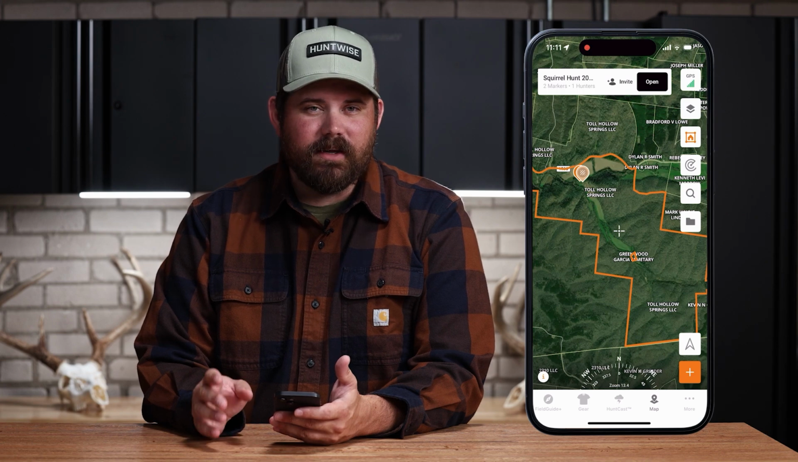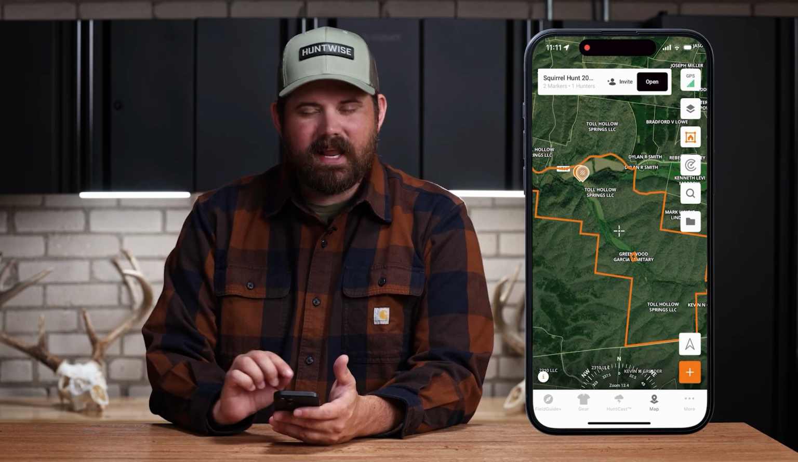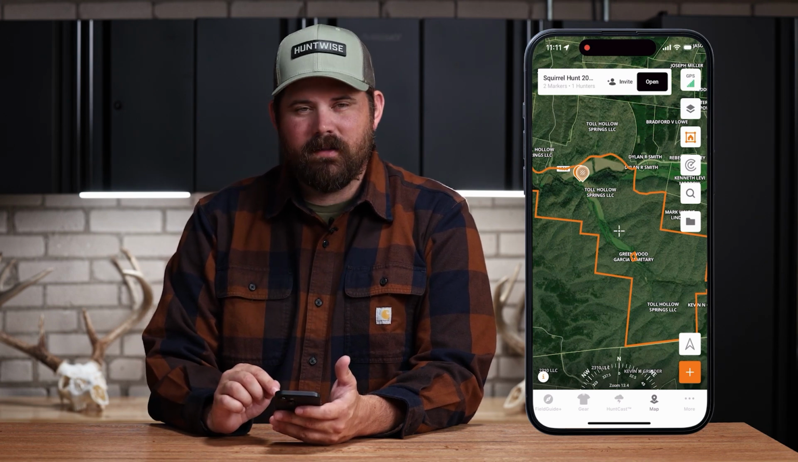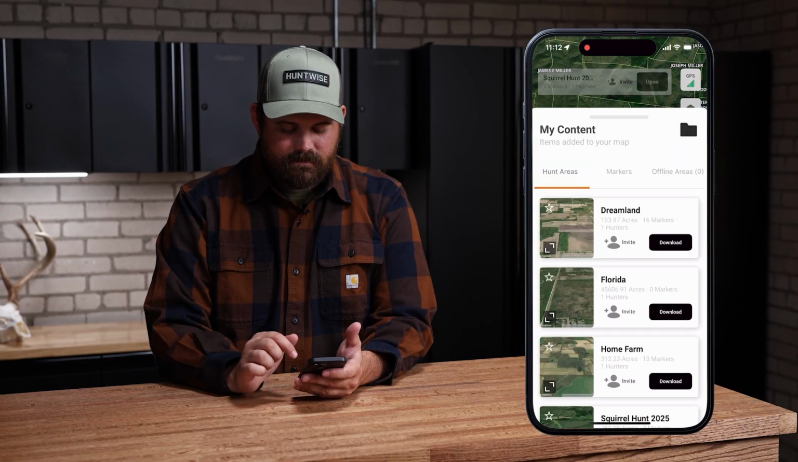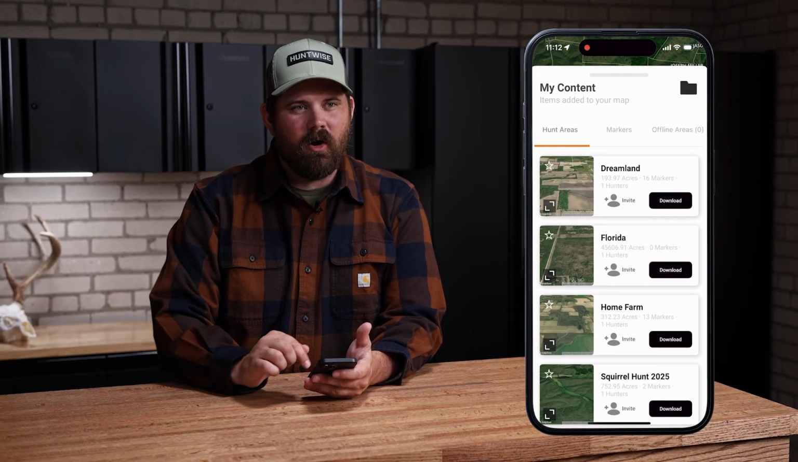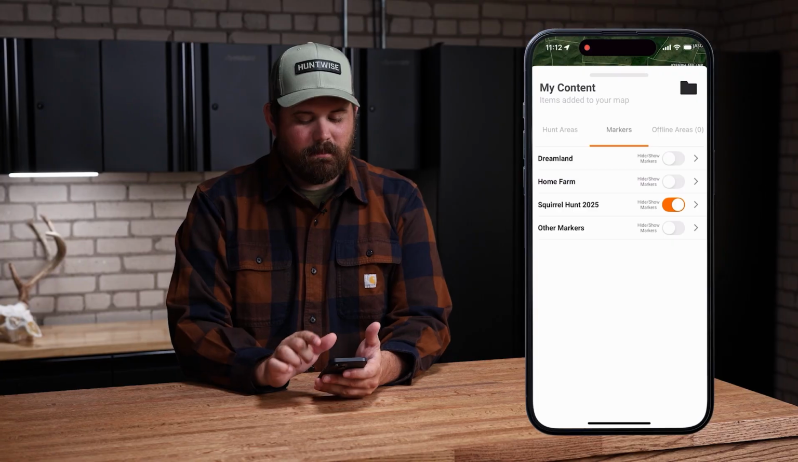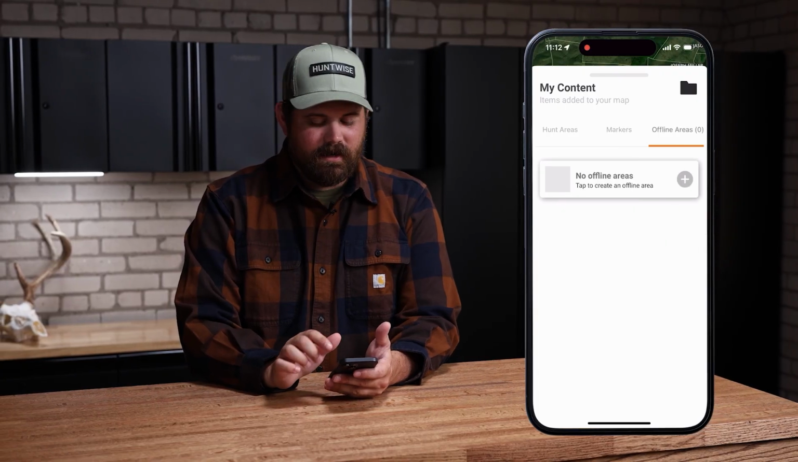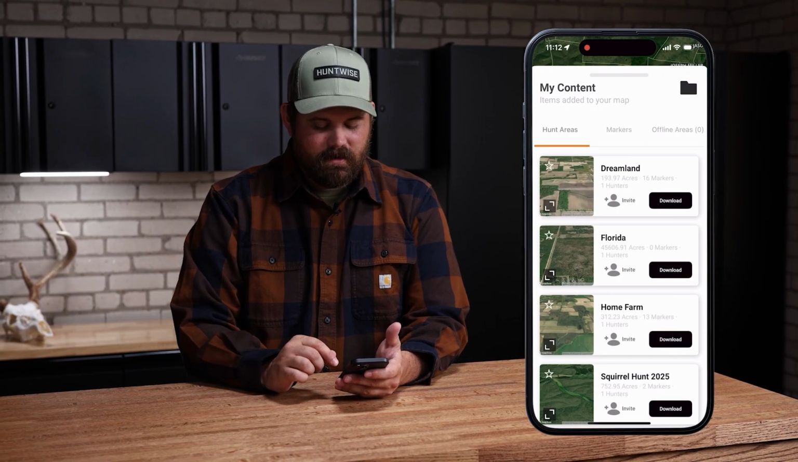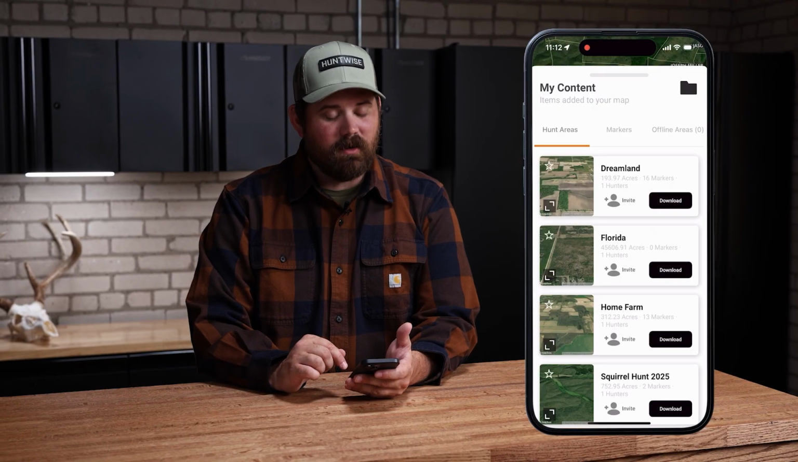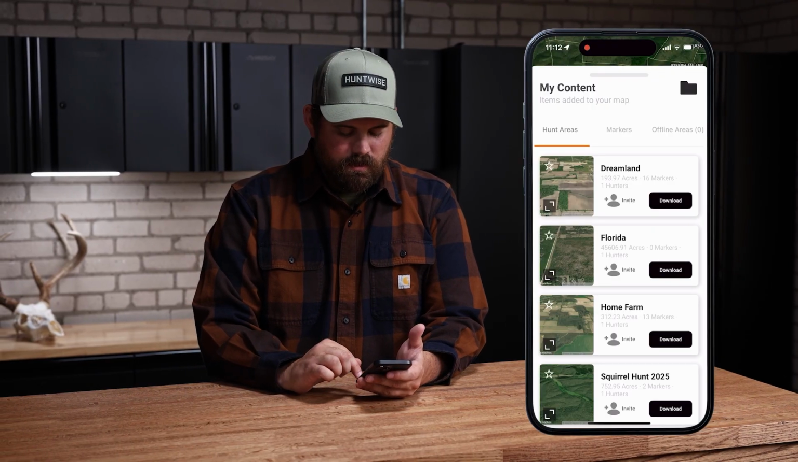The last thing I want to show you guys is how to download a hunt area for offline use. It's really simple. You're going to navigate to your My Content, which is the button that looks like a folder on the right-hand side. You're going to click on that, and that's going to bring up all your different hunt areas. It's going to bring up your markers, and then it's going to bring up your offline areas. I'm going to go back into my hunt areas here, and then I'm going to find one that I want to download for offline use. Let's do the Squirrel Hunt 2025 one.